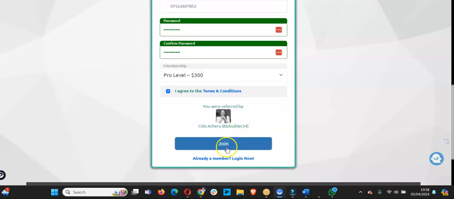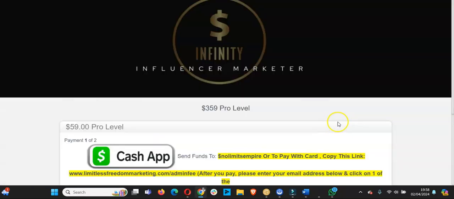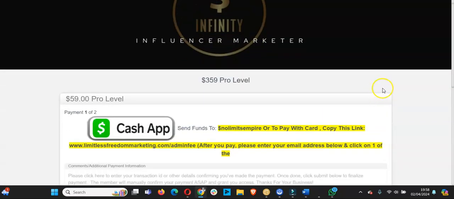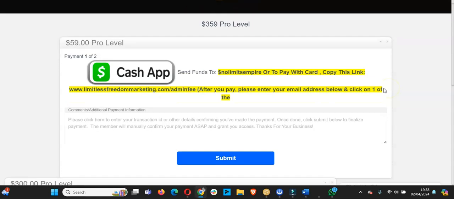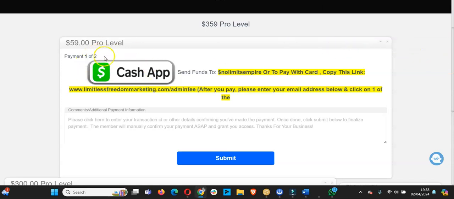So let me click join and see what happens, if it will go through this time. Come on. Oh, it went through. Okay, fantastic. So now with this, when you log in, you're going to see the option to make a payment, okay? Don't make a payment.